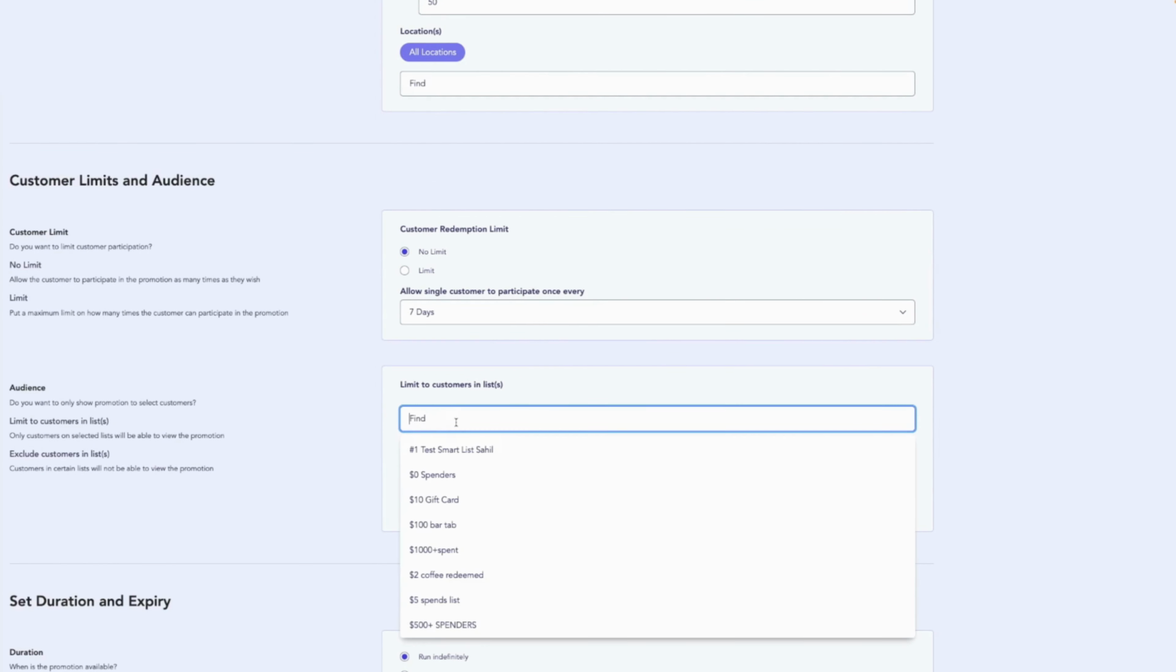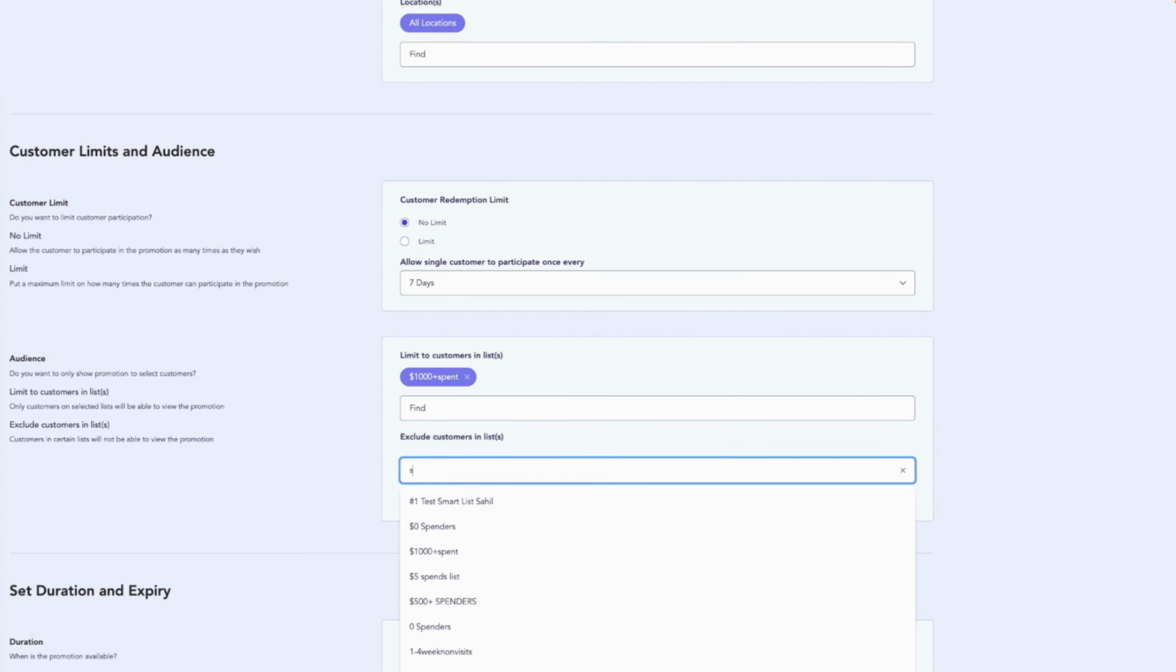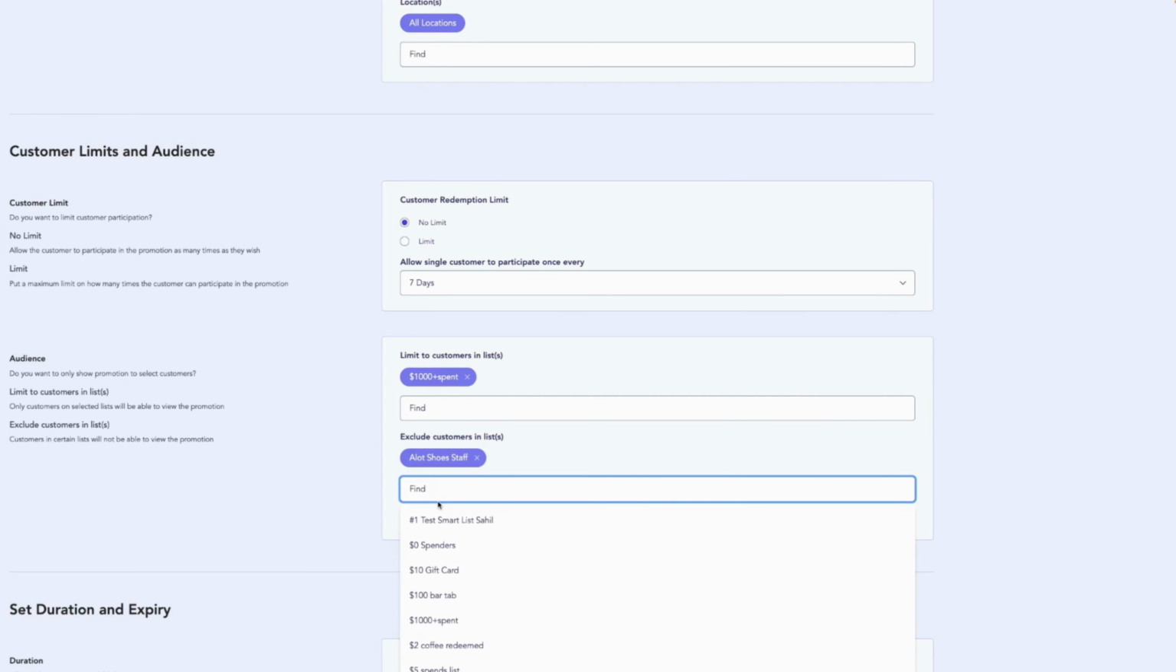We can limit a customer to lists, so it's only available to the $1,000 spender list, for example, and we can exclude lists. For example, we can exclude staff.